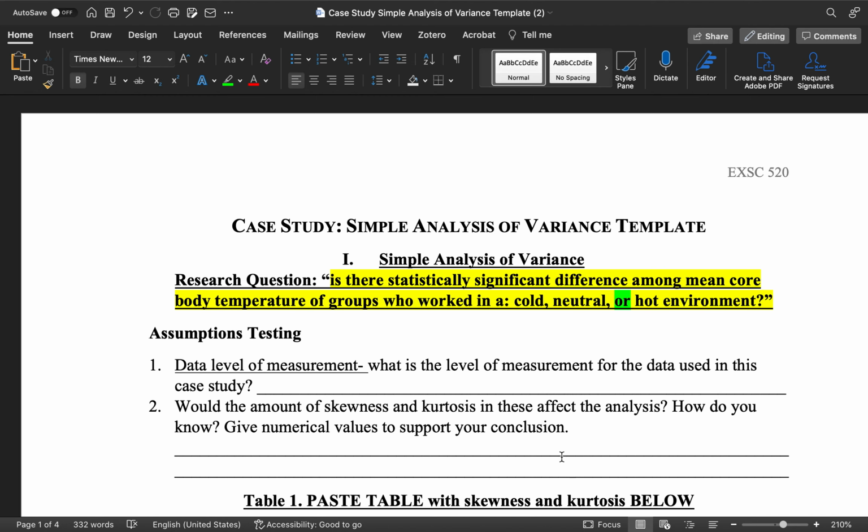Take a moment to introduce you to the one-way ANOVA, or the simple analysis of variance. We're going to start off with your template here and looking at your research question, which is highlighted in yellow here. It asks, is there a statistically significant difference among mean core body temperature of groups who worked in a cold, neutral, or a hot environment?